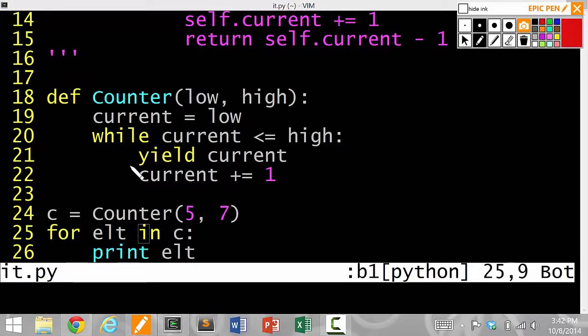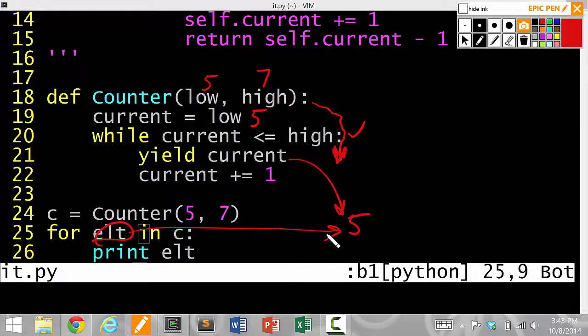So the first time you call this function, it goes like this: current equals low, current is less than or equal to high, and then yield current. Low is 5, high is 7. So it sets current to 5. Current is less than high, that's good. Then it yields current, which means it returns 5 to its caller. So the first time through for elt in C, elt is 5, and then you print 5.